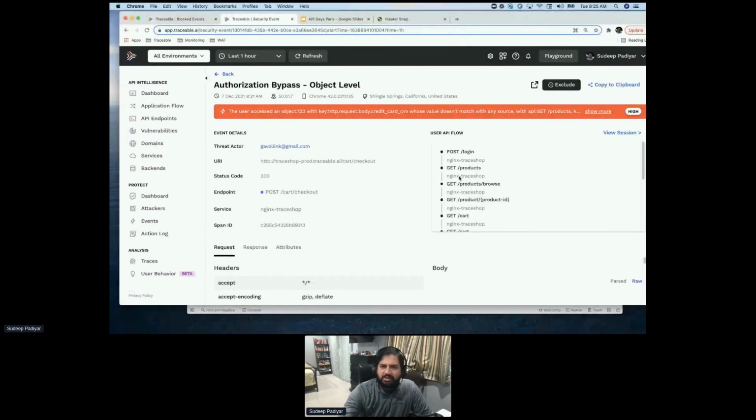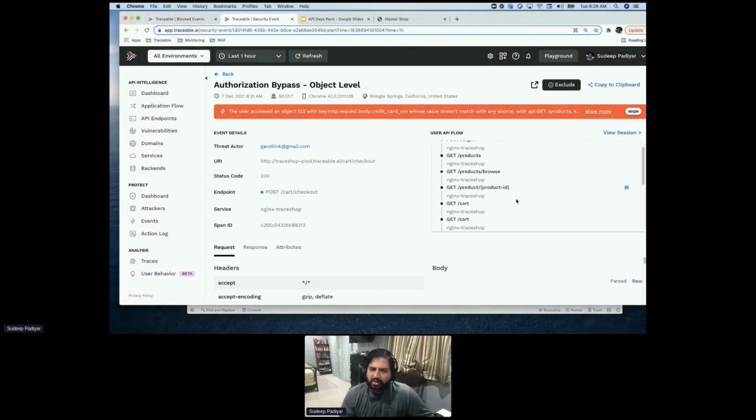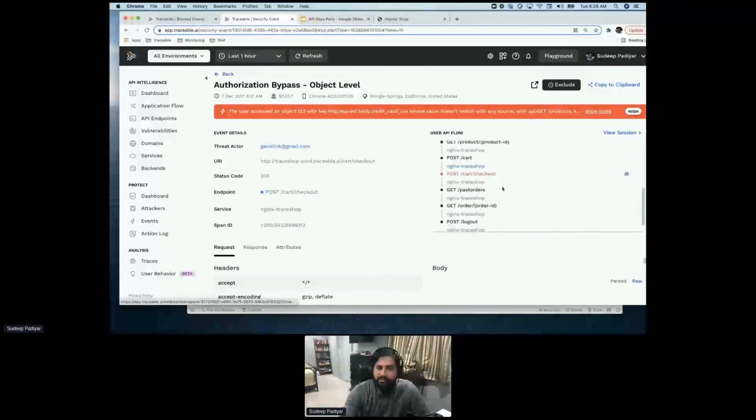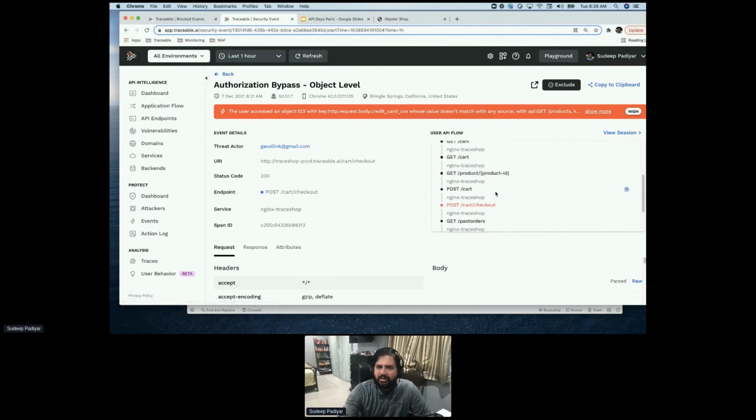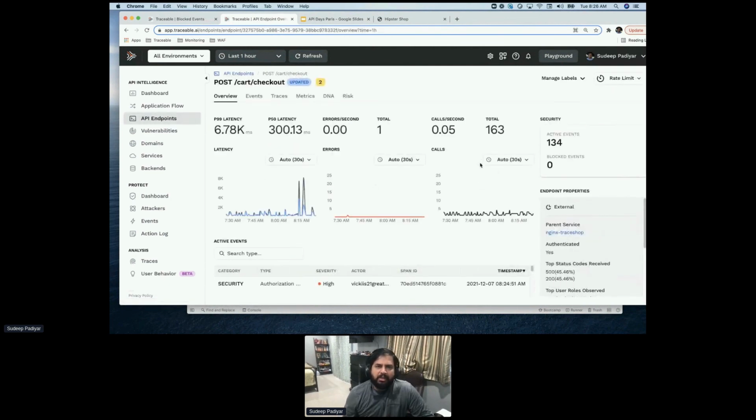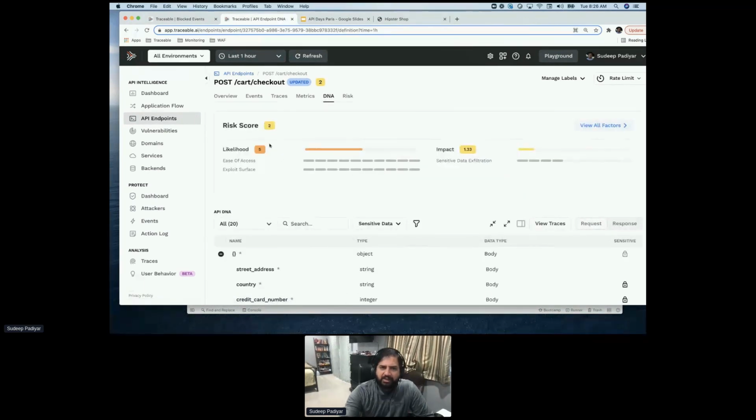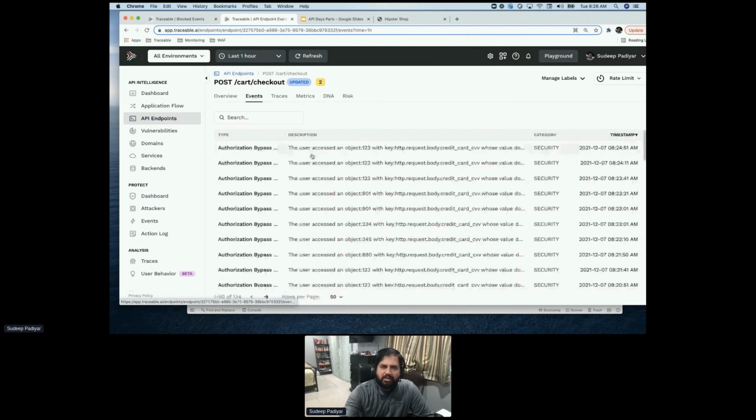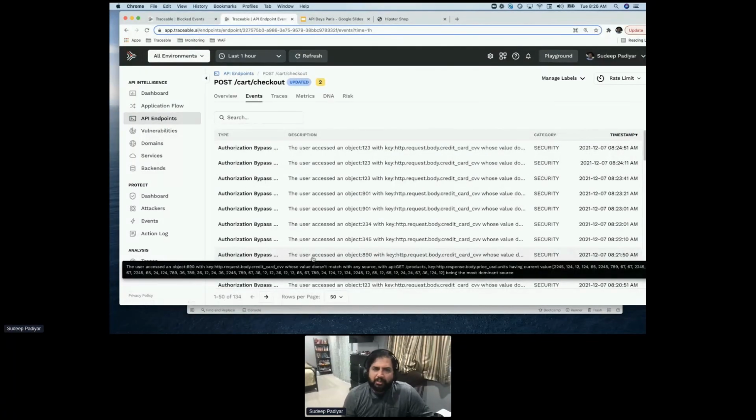So this is the overall API flow, the API sequencing that I was talking about earlier. This gives you a very comprehensive view of, in case of this particular attack, what were all the different APIs which were part of that flow, as well as which was the specific endpoint on which the breach actually occurred. And then you can start zooming into details around the DNA, around the sensitive data, as well as all the events which were associated with that particular endpoint.